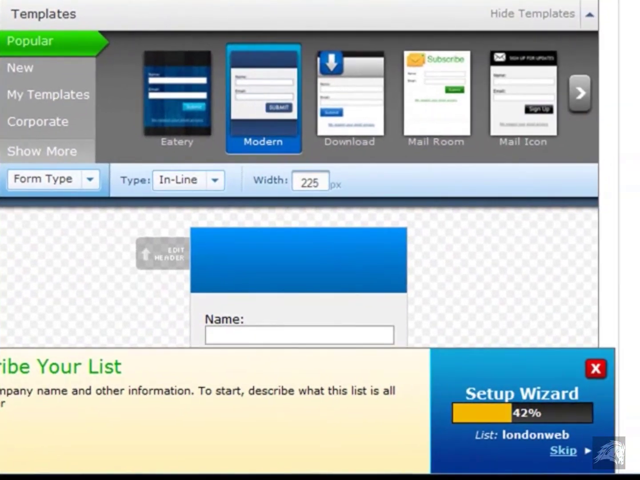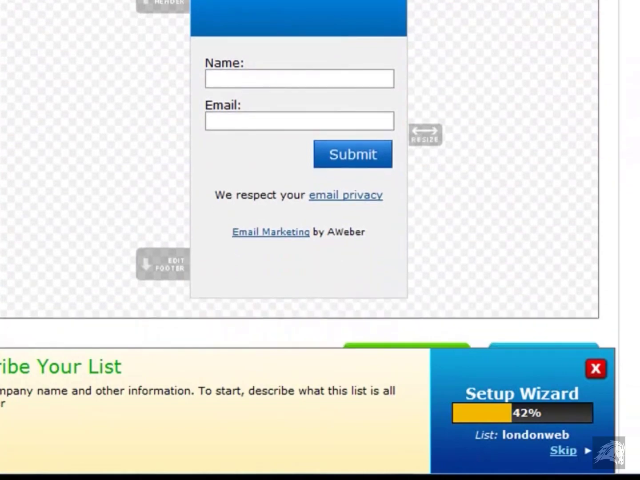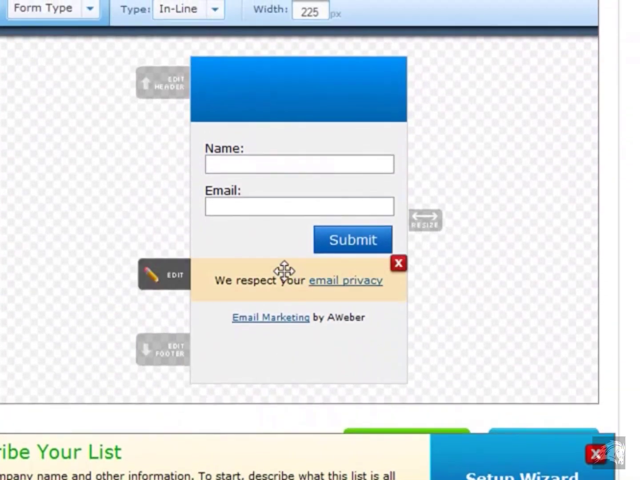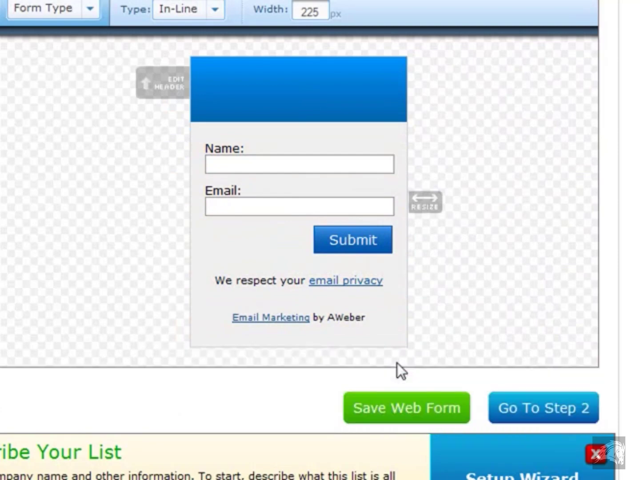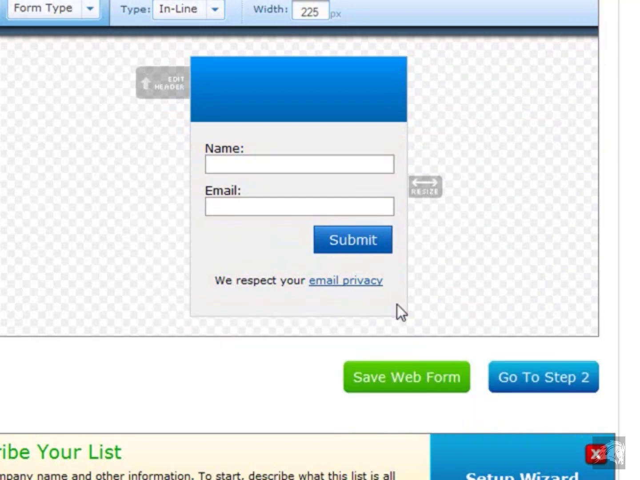So now at the bottom, if you scroll down, here's our box. Sometimes you might want to remove some of these sections because the box might be a bit too big for you. So just hover over the section you want to remove and then click on the cross. So I might decide to remove that. Email marketing by Aweber, I can remove that. And I think I'll leave this message here: we respect your email privacy, because some people like some sort of reassurance that you're not going to be sending them spam all the time.